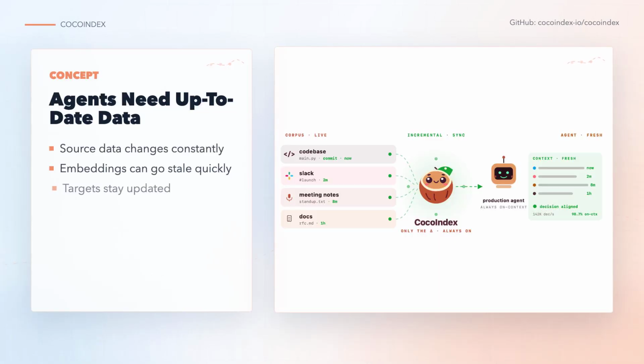The repo starts from a practical data problem. Agents depend on source material that changes while they are running. A local repo gets new commits, a policy page gets edited, a customer record changes. CocoIndex gives those changes a way to flow into the index or memory store. Stale embeddings make an agent reason from old information. A cleaner source of truth matters more than another prompt tweak.